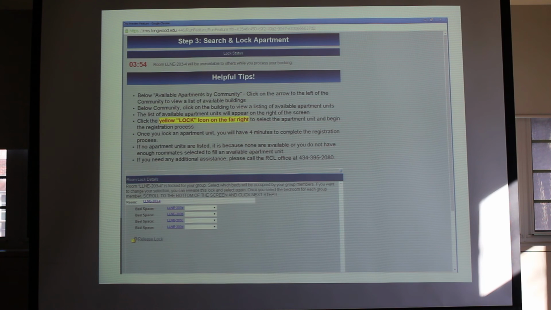At this point, there are only 2 additional steps you need to complete. One is to put each of your roommates in a bedroom in the apartment, and then the second is to choose a meal plan for your roommates and yourself.